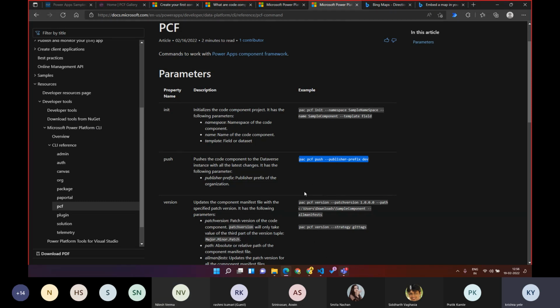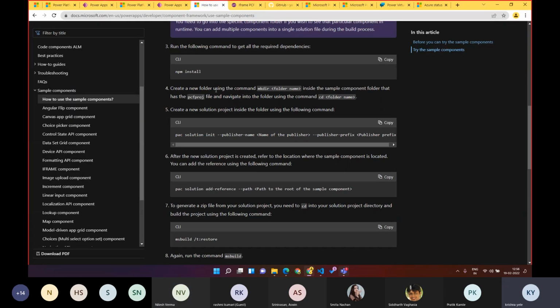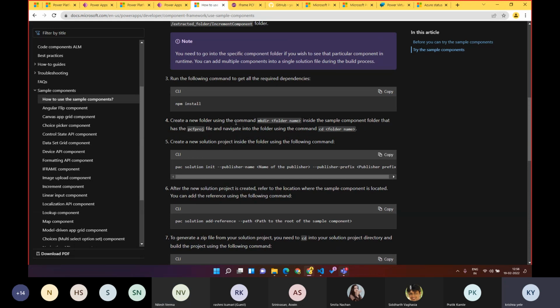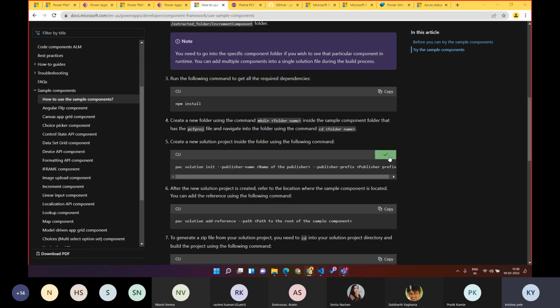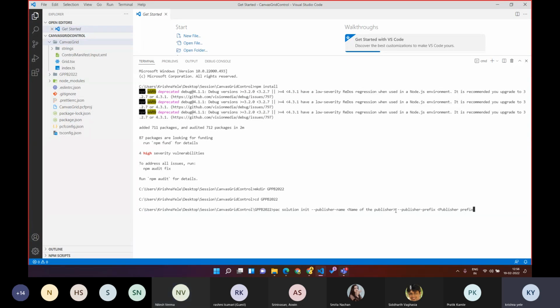I will use the commands given here. What it says is you need to create a solution. For the solution, we are creating a separate folder, and we are in that folder. Now we need to create a solution. There is a catch here: the prefix name should not be less than 2 and not more than 8 characters. So I will set it to something like canvas grid, CG simple, and the publisher name can be anything you give.